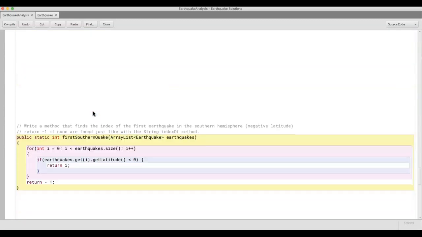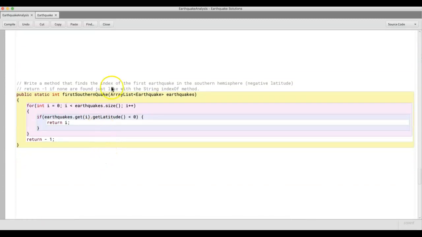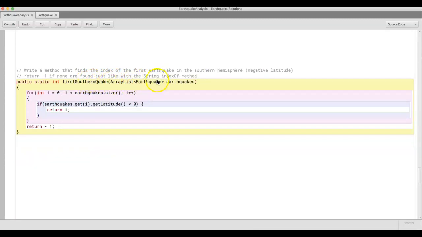Looking at something slightly more complicated, we have finding the first southern earthquake, so the first earthquake with a latitude under 0. So again, looping through every item in the list. This time we are getting the earthquake and then getting the latitude of that earthquake at index i. And the first time we come across one whose latitude is less than 0, we know we have one in the southern hemisphere. We return the location, we return the index i. And if we didn't find anything, we'll return a -1.